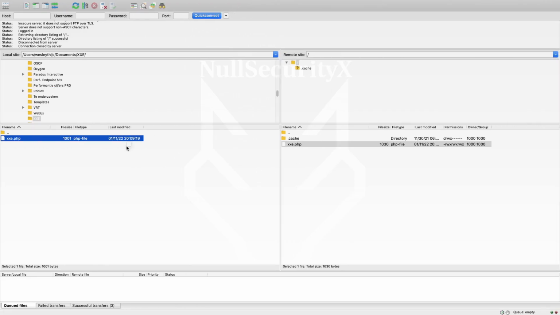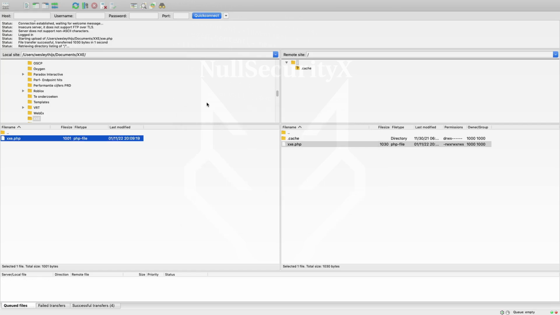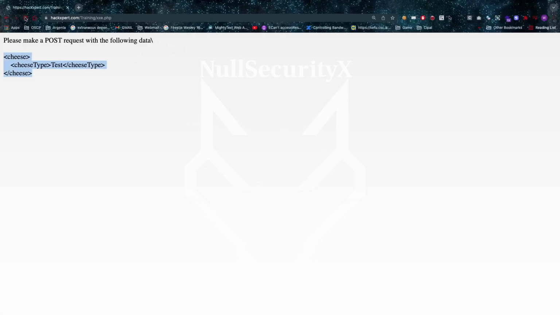that file onto the training server that we talked about, with the account Training with a capital T and the password test with a lowercase t. So there we go. I've uploaded my file now. So now if I go visit it at hexpert.com/training/your file name, of course, not XXE, unless you named it XXE, that's fine.